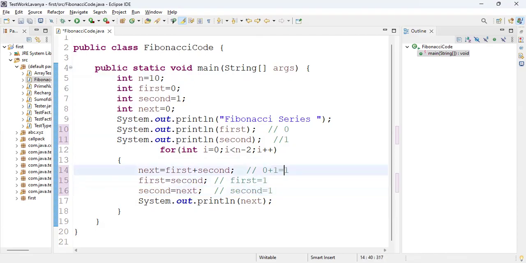So this will be updated. Now what is this? First is 1, second is also 1, result is 2. Now what happened? First equals second. What was the second? Second was 1, and second equals next, that becomes 2. So now what is the next scenario? We'll have first as 1, second as 2, so that will become 3. Now again, it will replace first with second. So now first becomes 2, second becomes 3, and 2 plus 3 equals 5. Again, it replaced. So now first is replaced to 3.